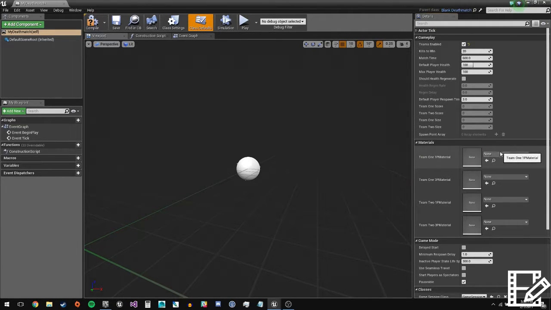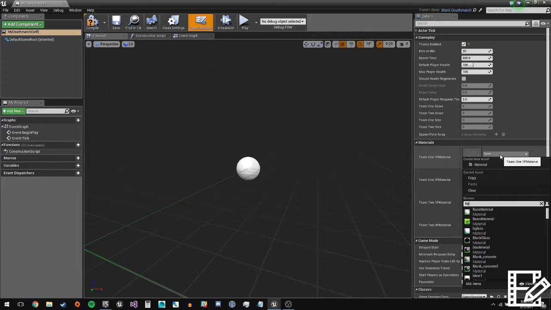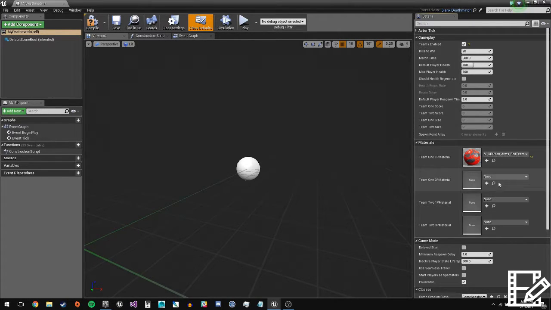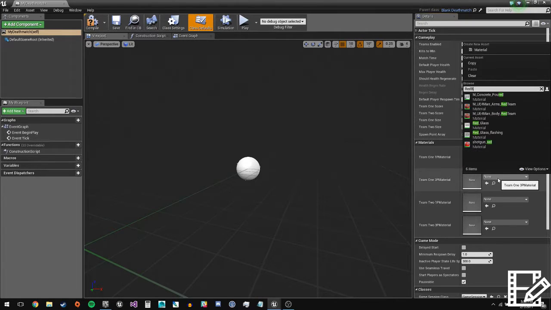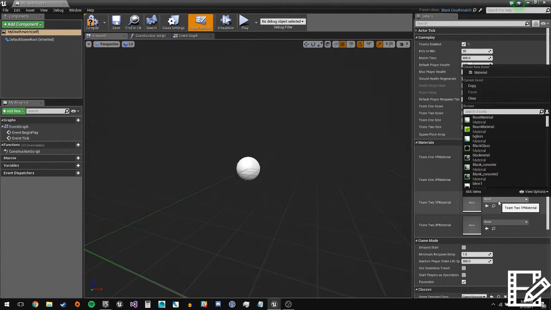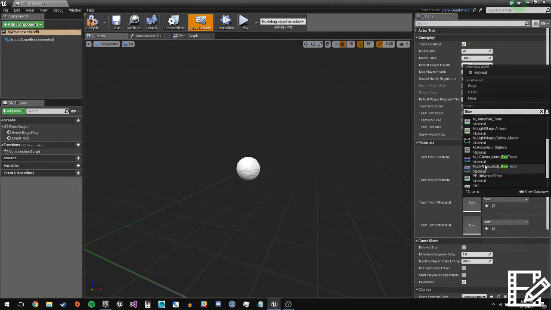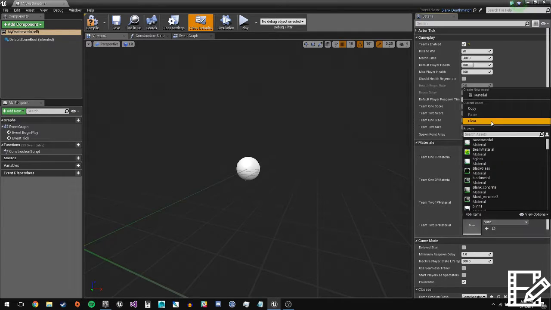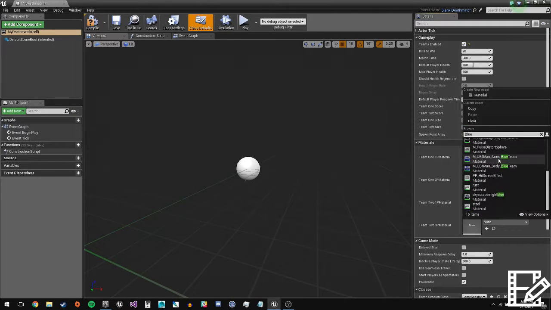And I usually set these to red and blue. So red arms, red body for team 1, and then for team 2 we'll do blue. These are just some quick materials I made up. These will be included with the final product, so you can use these in your own thing if you really want to.